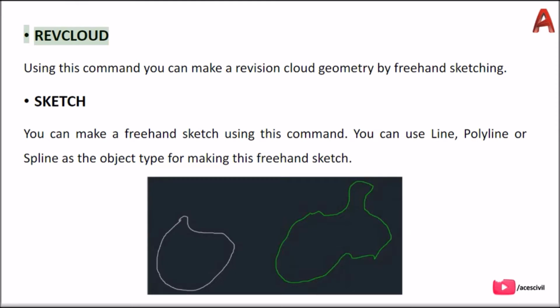RevCloud. Using this command you can make a revision cloud geometry by freehand sketching.